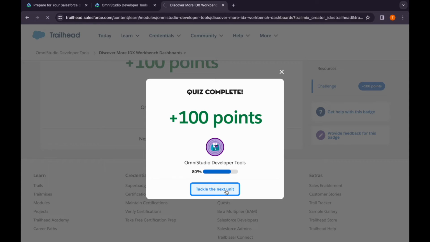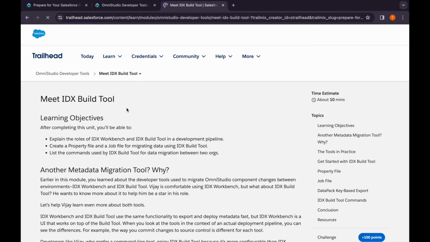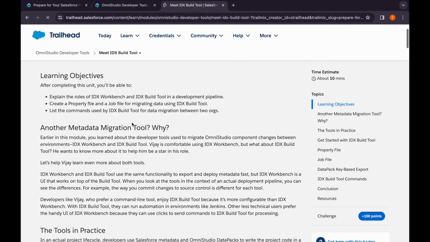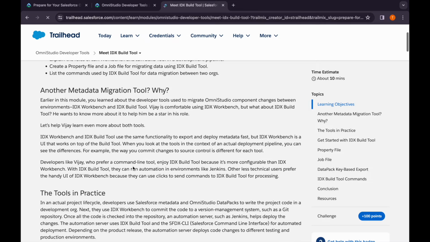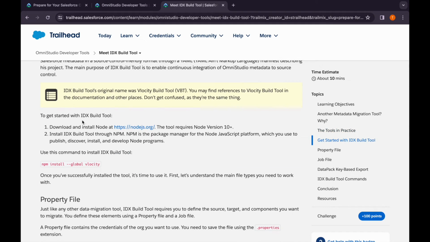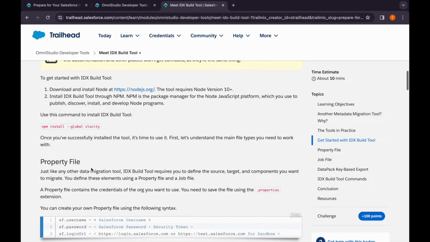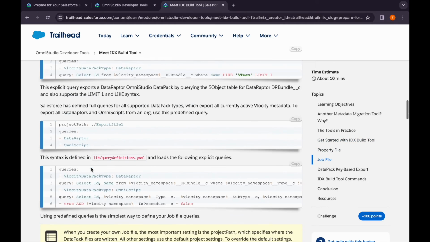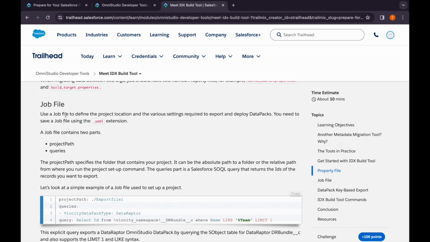Let's move on to the last unit of this module, that is meet IDX build tool. So we talked about IDX Workbench, and then there is IDX build tool, which is more of a command line interface. We need to install it; you can follow these steps if you want to install it using node npm, and then you can do all of this. We define the project location and the various settings required to export and deploy data packs. Okay, so it contains project path and queries.